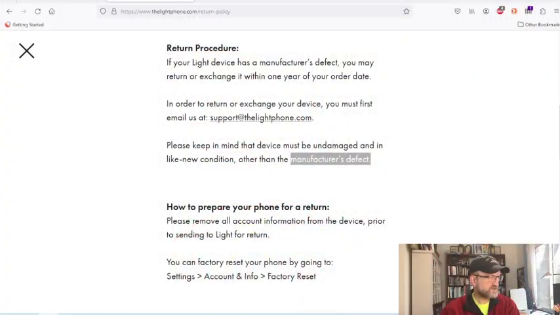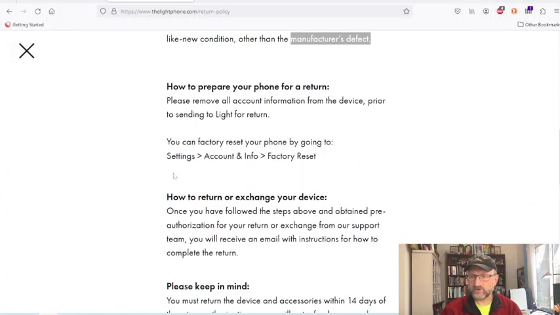Going back to the return policy: how to prepare your phone for a return.